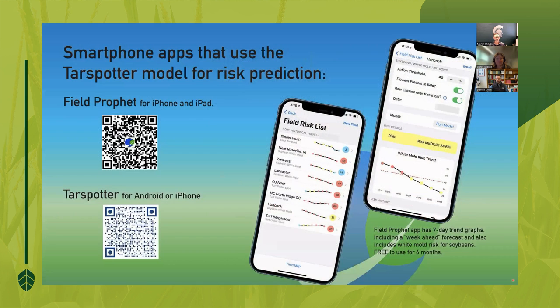So just to show you where you can actually find the Tar Spotter tool. There's actually two places. The first iteration was Tar Spotter, our first decision support tool. Then the UW helped us spin out a startup company called Field Profit. Field Profit adds some bells and whistles, and the Field Profit version is now free to download as well. You can find that platform on the App Store.